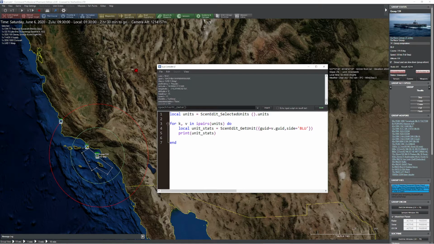Now, let's say, for example, we wanted to get the speed of that particular unit. Now, the nice thing is this is a large table, so we still have the ability to grab things out of that table. So since this is a table, we'll use our good table skills. I'll come down here and say speed.